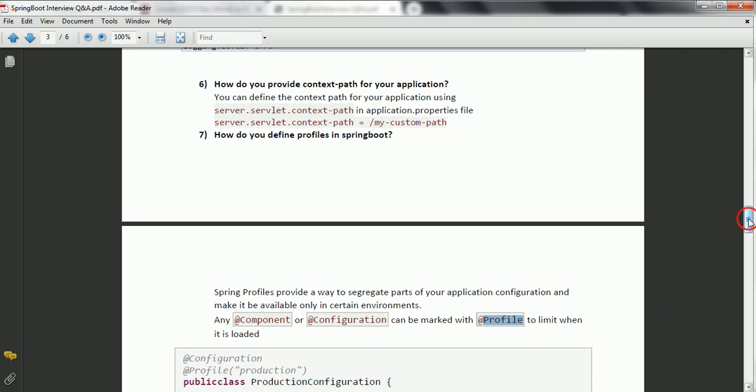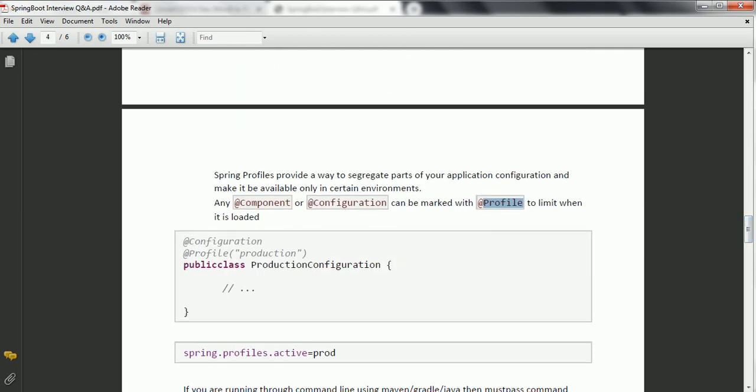Now if you see the example here, this is the production configuration. We are annotating this class with @Configuration, and we are saying @Profile and specifying production. So that means whatever configuration you are going to do for this particular class is only applicable for the production environment. If you have multiple environments like dev, QA and staging, then in those environments this class is not applicable.